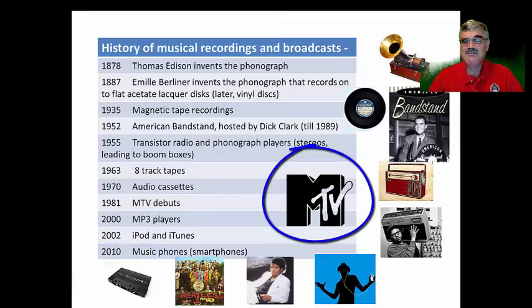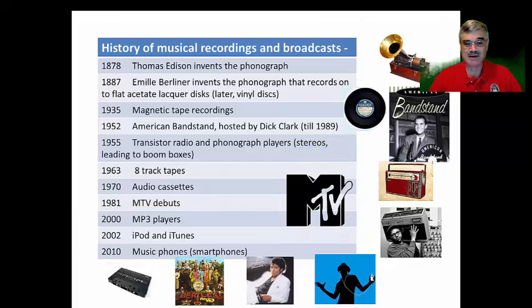1981, MTV debuted on television. "I want my MTV." 2000, MP3 players, getting smaller, and then the iPod and iTunes. And of course, now we can play our music on almost any electronic device: smartphones, iPads, or computers. All of this has happened in about 150 years. Now, at the end of the lecture, I'm going to talk about an assignment that's going to be something similar to this for you to complete.